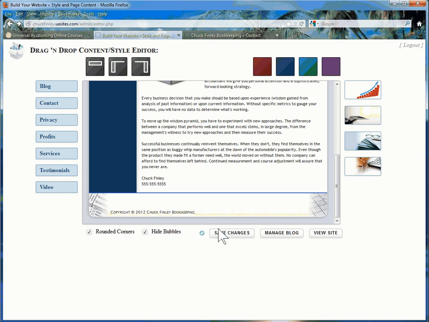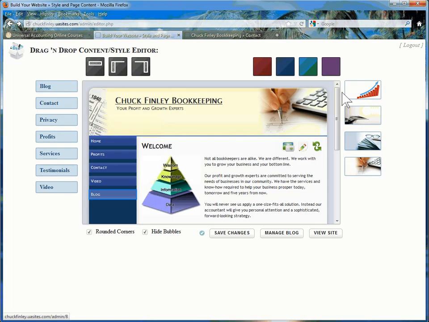The next area I want to introduce is the blog page. First, to enter blogs, you must add the page to your website. Drag and drop the page to your desktop. Next, click on the menu button on your desktop or use the Manage Blog button in your tools.